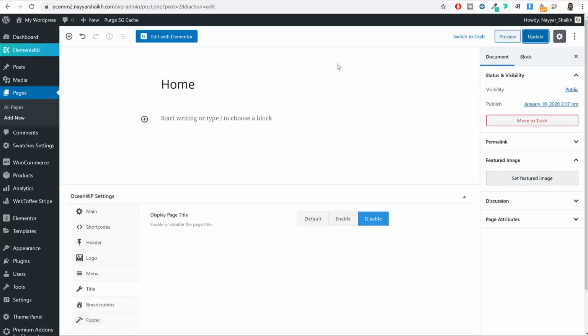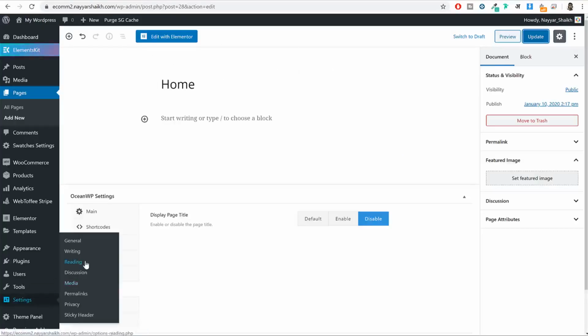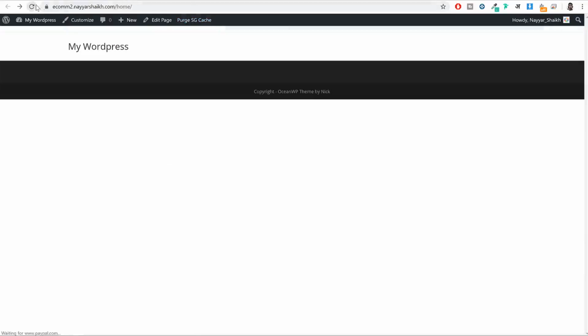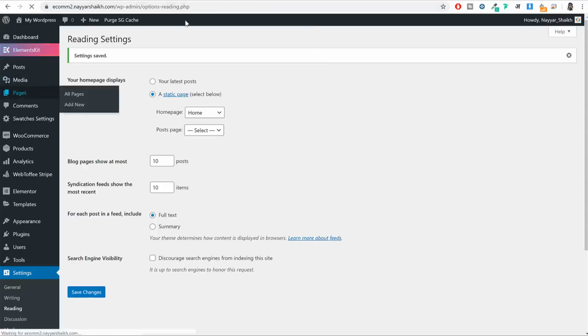To do that, come back to your dashboard. Hover over settings and click on reading. Now as you can see over here, it says your home page is now displaying your latest post. We want to display a static page. So select this option as static page, and under home page, just select the page that you have just created. Click on save changes. If you come back over here and refresh it, that /home is gone from the URL bar. And if you click on this my WordPress, you're still on the same page, which means that this page is now set as our home page.